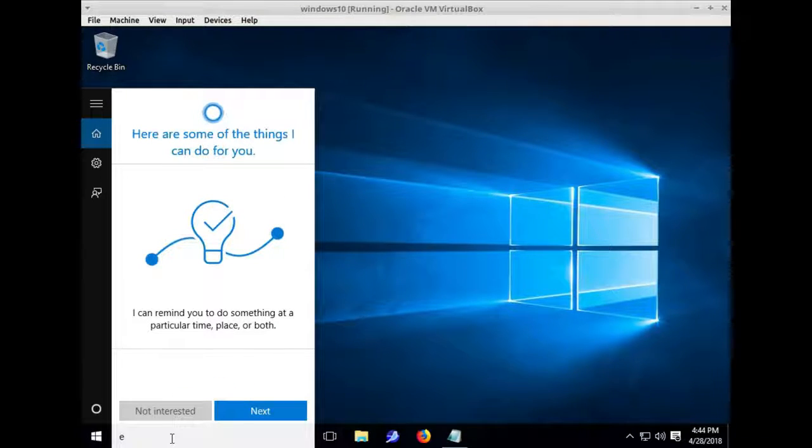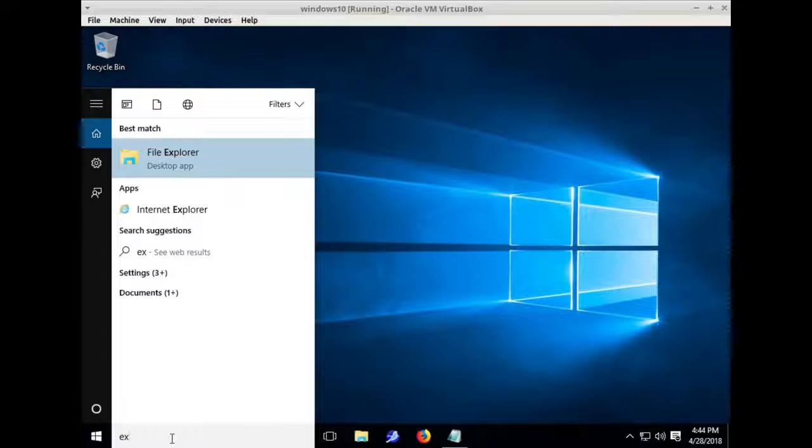So let's say we want Excel. So if I just type Excel in here, I'm not even sure. No, I don't think I have it installed. So if you have it, that's all you would have to do.